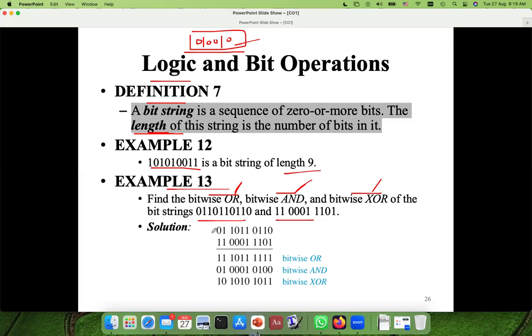So here we have two strings, this one written here and this one written here, and now we have to find OR. You know the definition. OR is what? When at least one value is 1, you will have 1. So here one value is 1, so we write 1. Here we have 1. 1, 1, 1. 1, 0, we have 1. Here we don't have 1 in either, so it is 0.